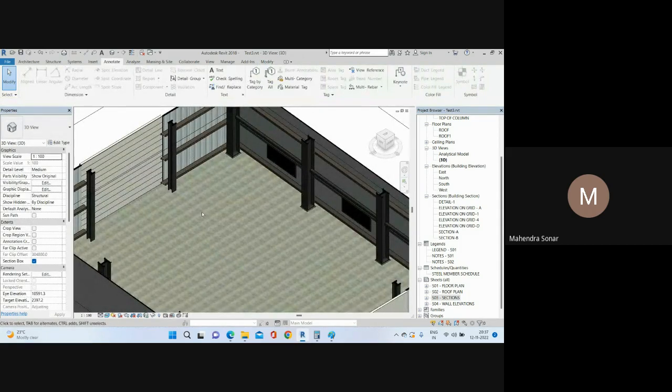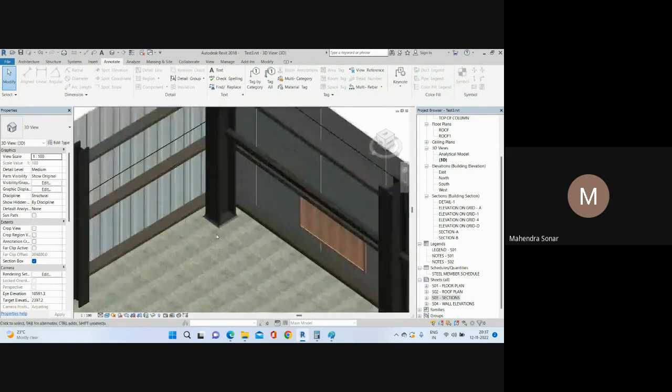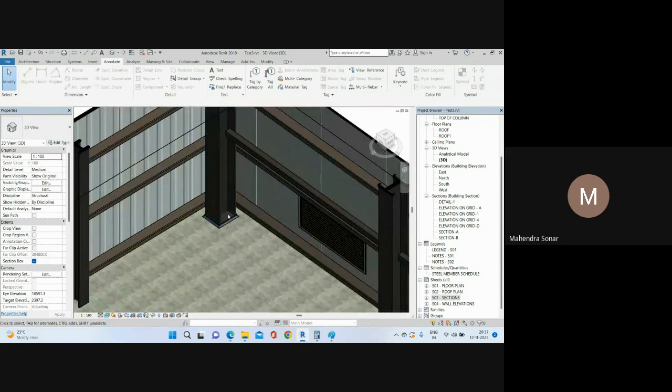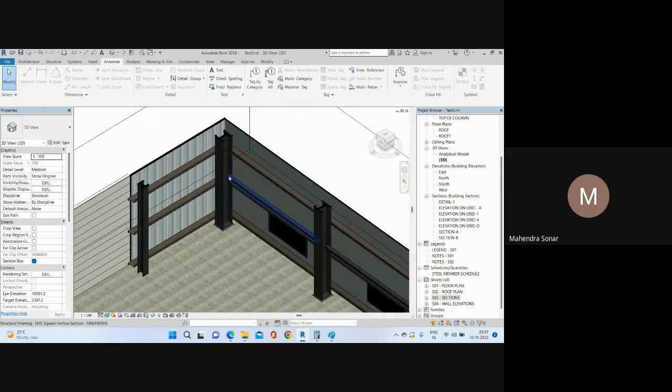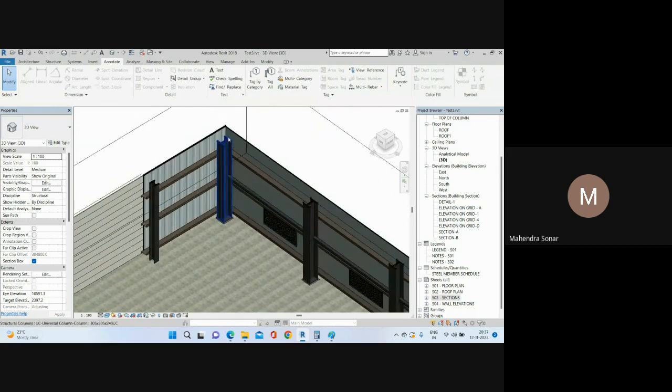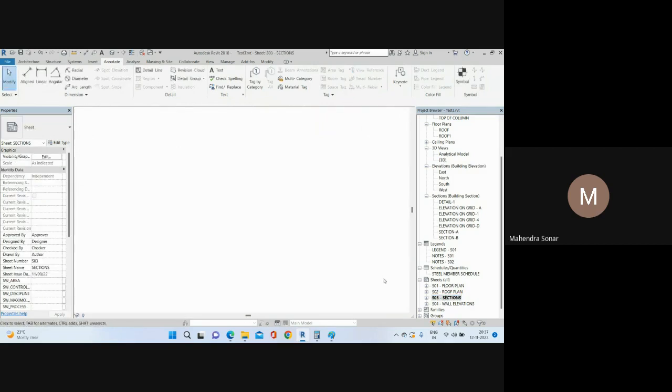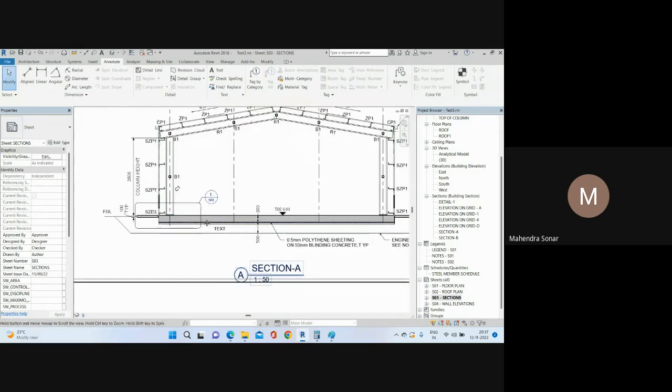After that, we need to give our column. First connection here is the base plate connection. After that, you need to give the beam to column connection. Then after that, the rafter to column connection. So you should give all the connections. How to give them? You need to go here, and you can see the first connection.